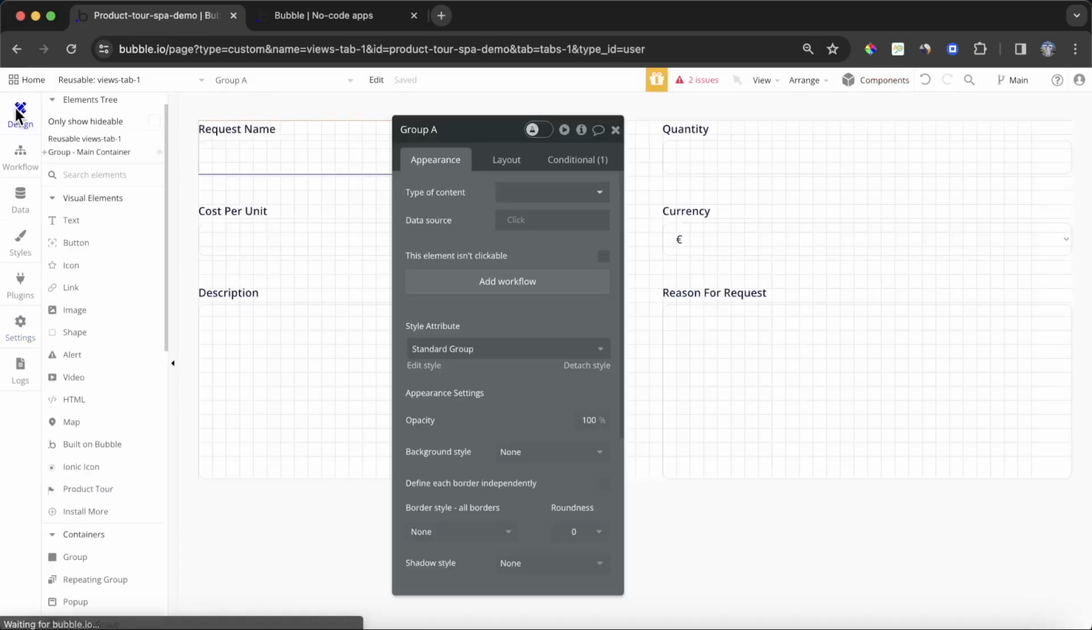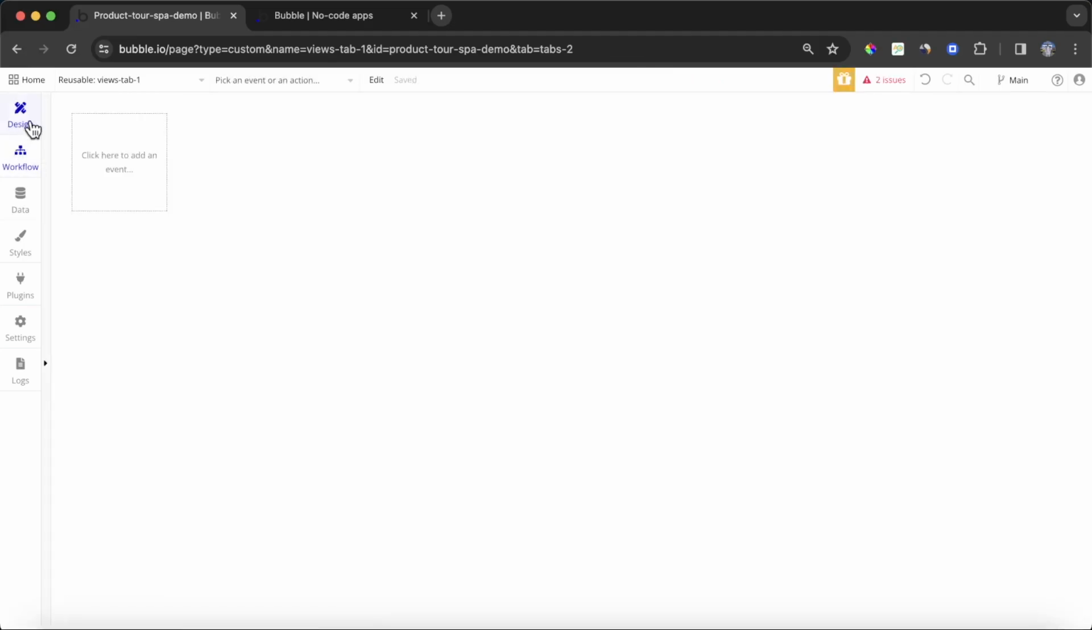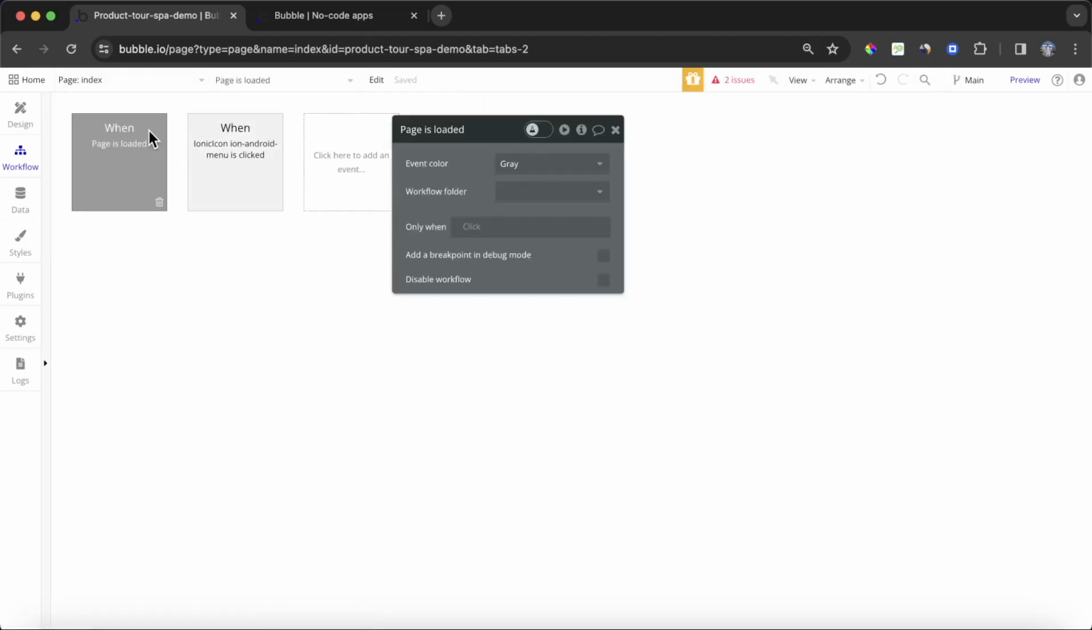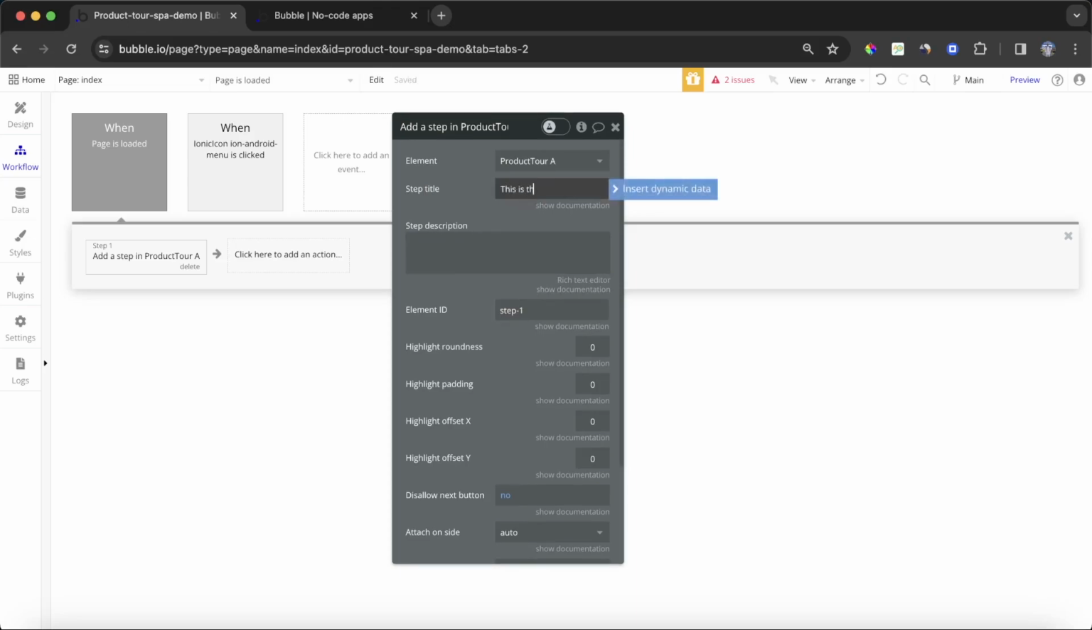And once you do, we're going to see that if we go down to the bottom of our group A element again, we now have this field called ID attribute. So what I'm going to do is I'm going to call this step 1. Then I'm going to go back to my workflow on the index page, which is our dashboard home. And I'm going to say when page is loaded, add a step in product tour A, and we're going to say step 1. We're simply going to say this is the first step, and the step description is simply going to say welcome to our tour.